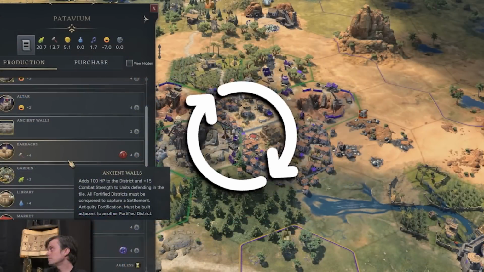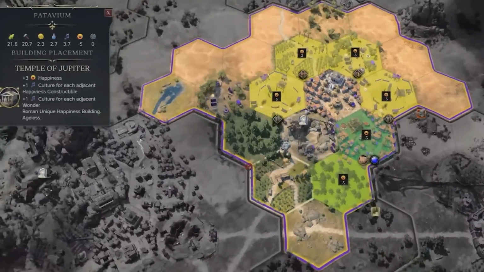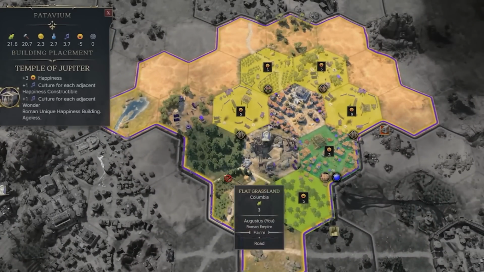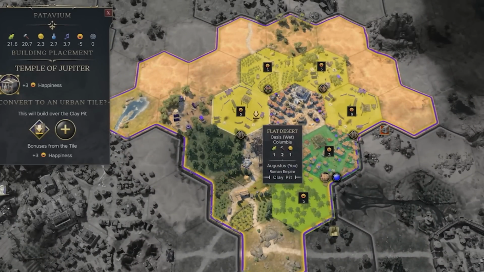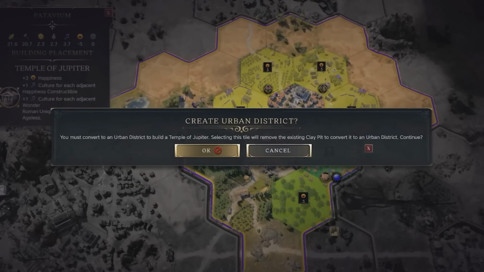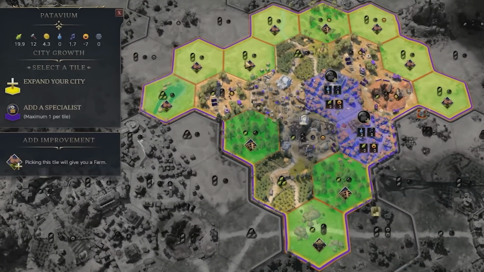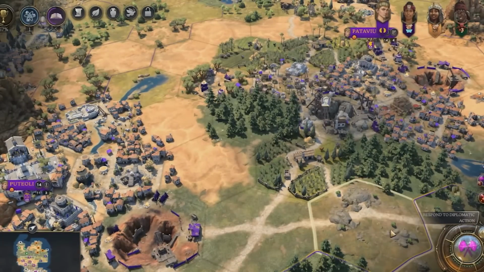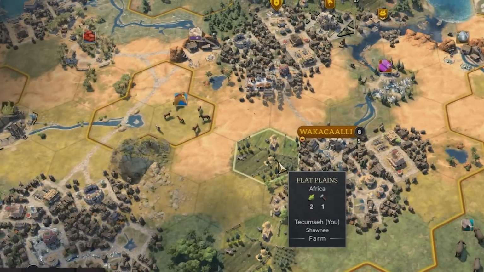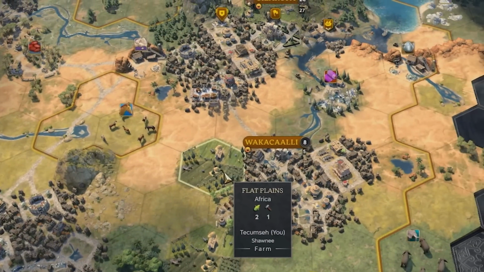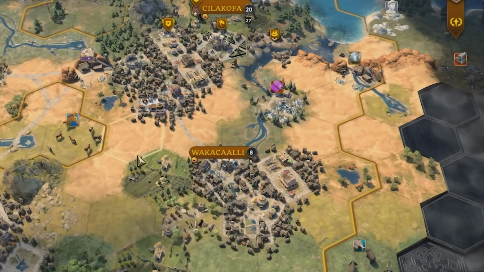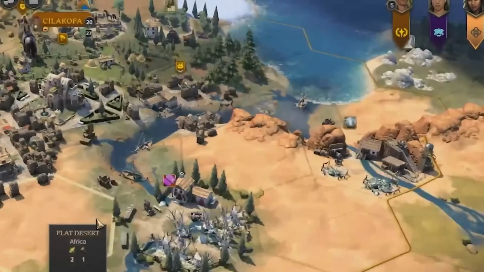But the reverse works differently. If you place a tile improvement on a tile and then later decide that you want to turn that tile into an urban district, you can place a building on that tile and then move the tile improvement to somewhere else in the city without losing any city growth. This allows you more flexibility when carefully considering which parts of your cities you want to convert to urban districts and which will become tile improvements.